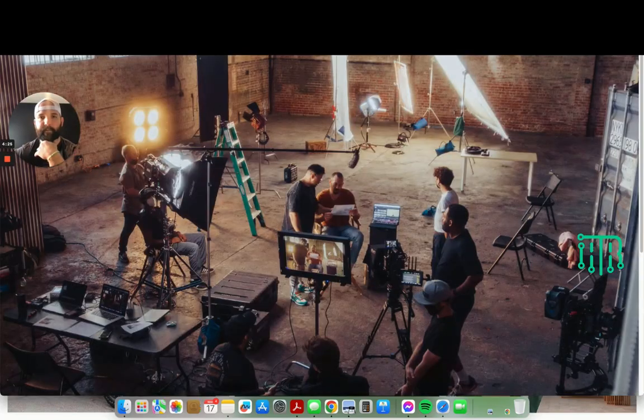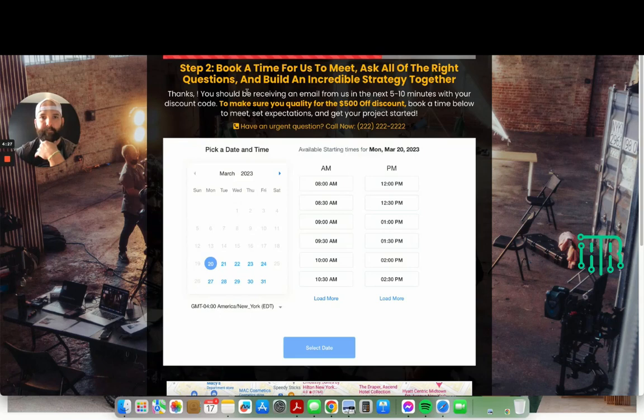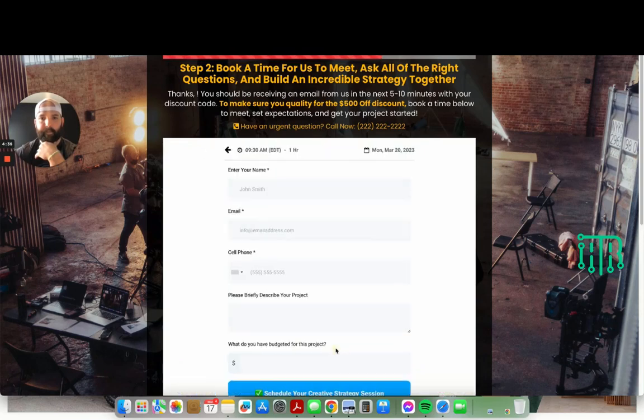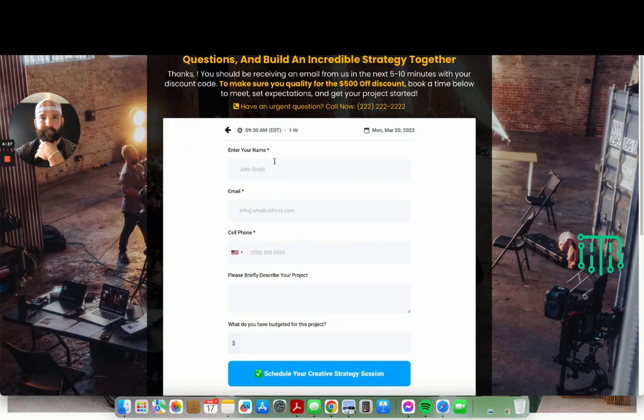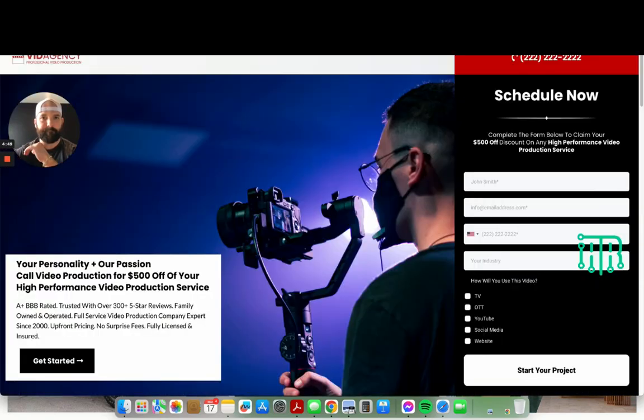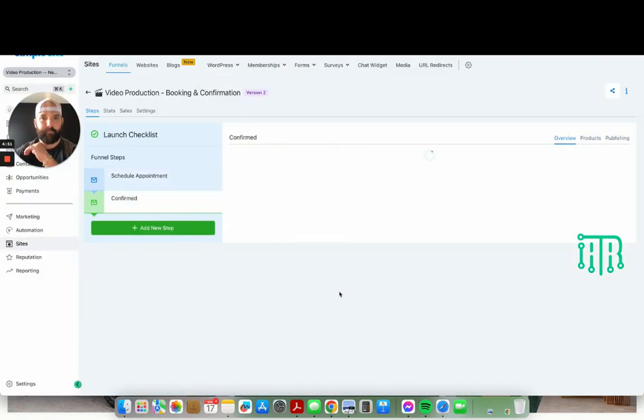Someone lands here, right up top, gives them a chance to book their appointment. Select a date and time, and then it asks a few other questions. These will be sticky contacts who will automatically fill out their name, email, phone number. Please briefly describe your project and what do you have budgeted for the project. Schedule your creative strategy session. And then final page.